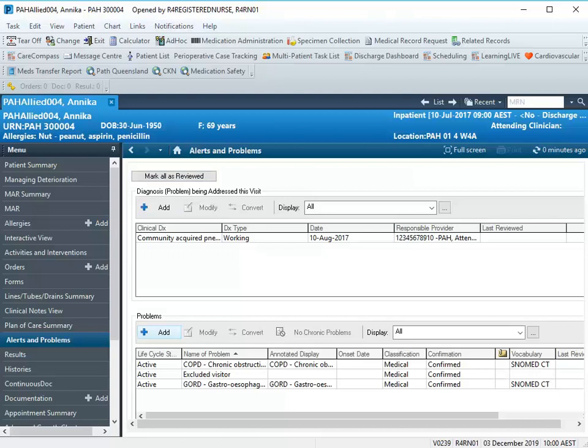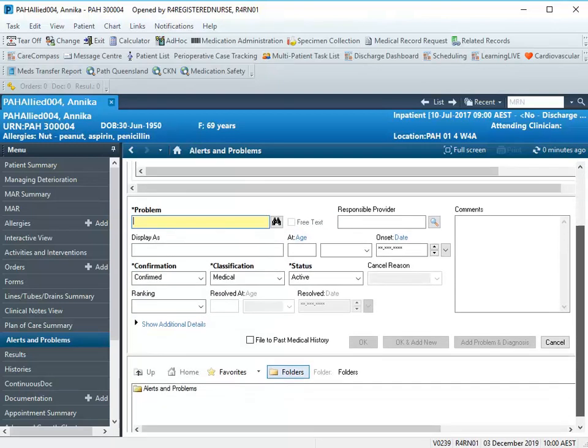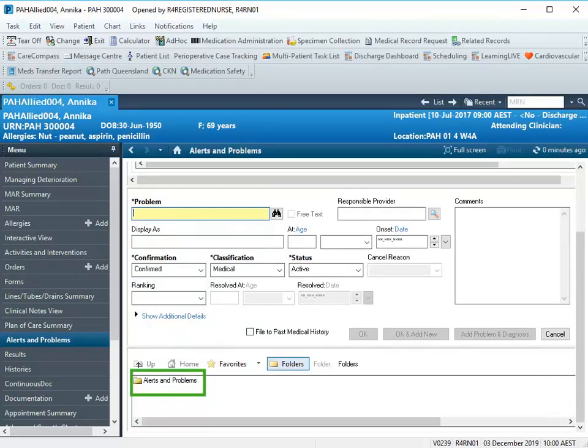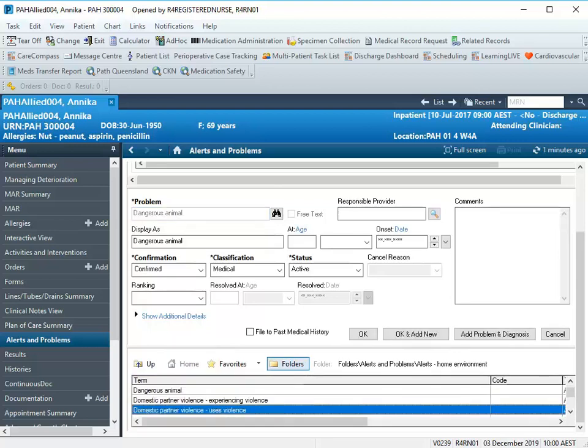In the bottom half of the screen under the Problems section, click Add. If I scroll further down the screen, you can see we have an Alerts and Problems folder. So we can click into the Alerts and Problems, and we could choose, for example, a home environment alert. Select the alert, and it will populate here in the Display As section.